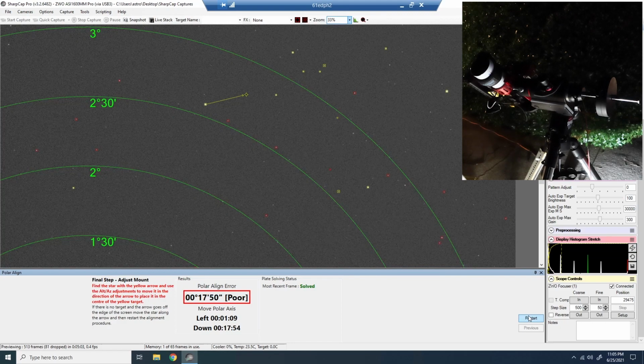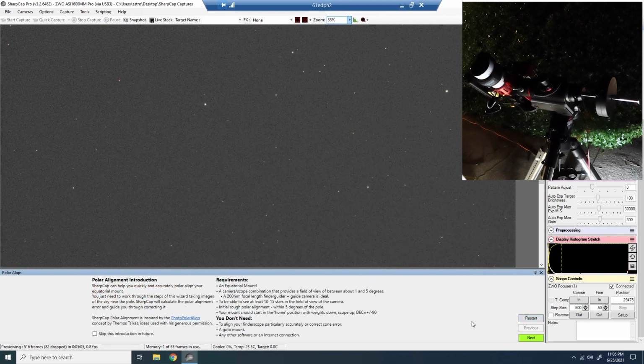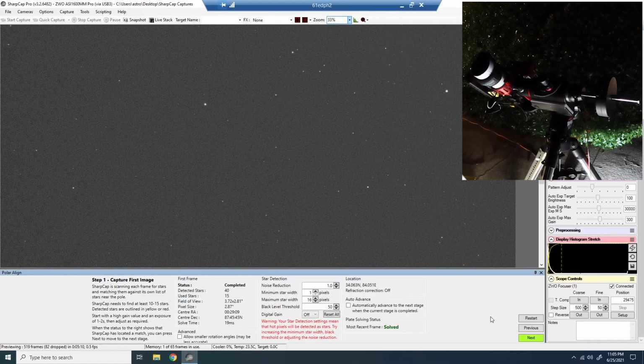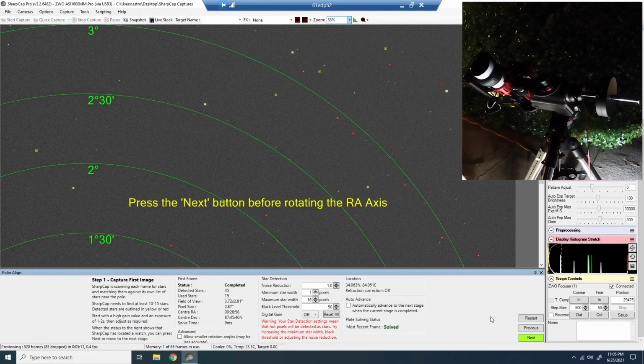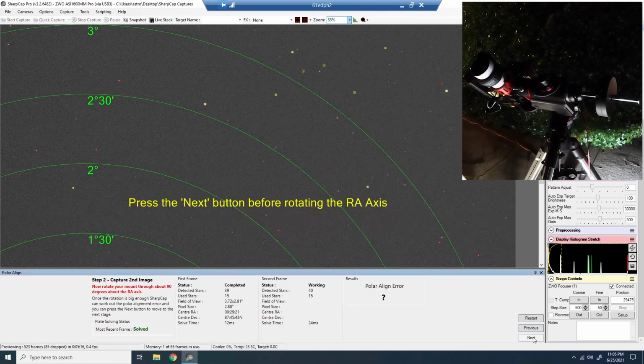Okay, so I'm gonna go and hit restart here. I like to restart the process occasionally. It sort of level sets the whole process for me. Sometimes I just lose the visual on the screen occasionally if I was too far off base in the first place. So you hit restart, go back, and just start the process over.